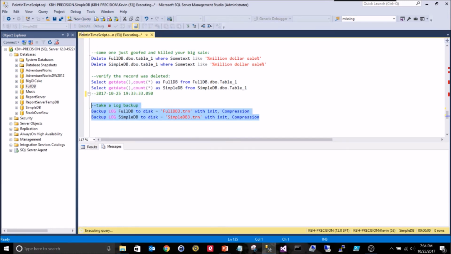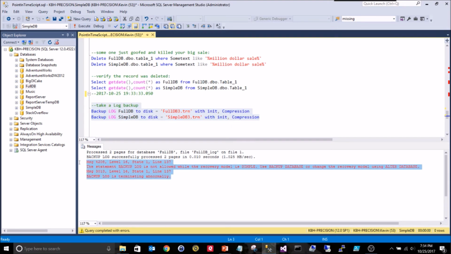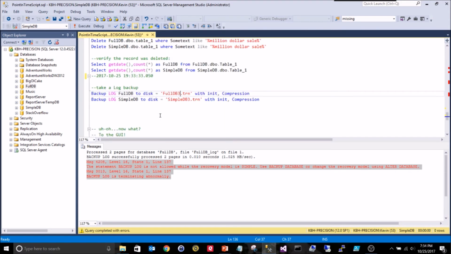So we execute. Again, we have the red text from the simple DB because it still can't do transaction log backups, as you would expect. And the full DB, this is the third, might be the second, but it's a different file than the previous one. So I have more than one tlog backup now.